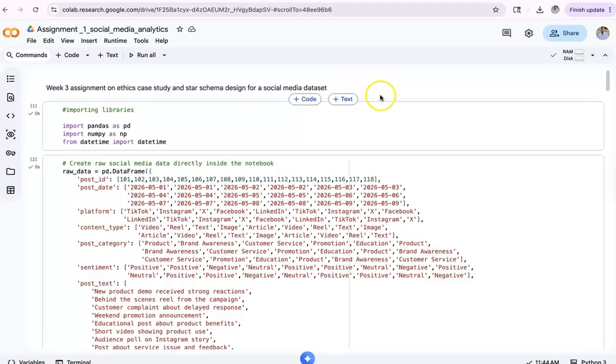So in this notebook, I created a raw social media dataset using Python and Pandas, then transformed it into a simple star schema. The main goal here is to show how social media data engagement can be organized for analysis while also considering ethical issues such as privacy, consent, bias, and responsible use of sentiment data.